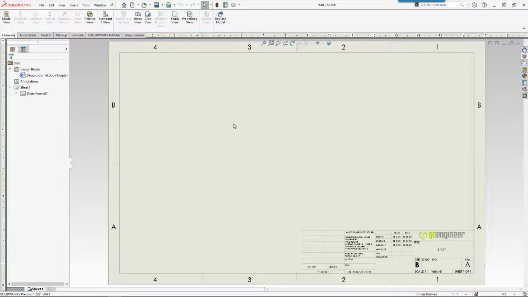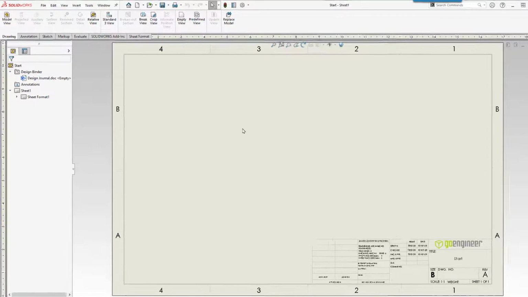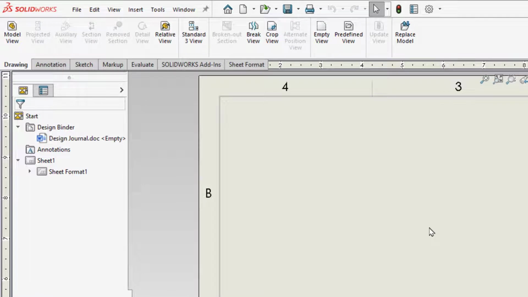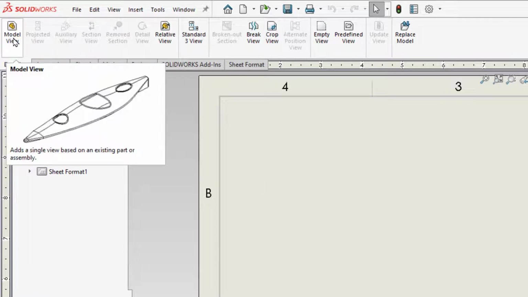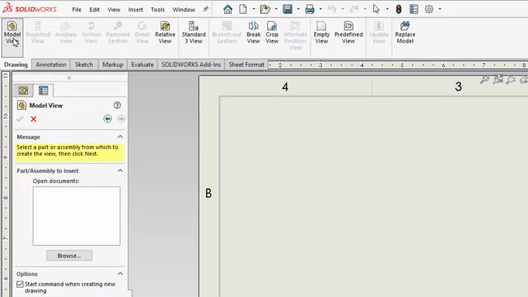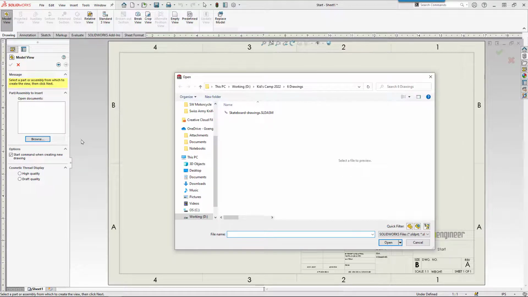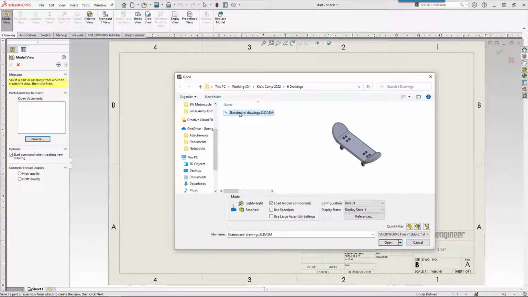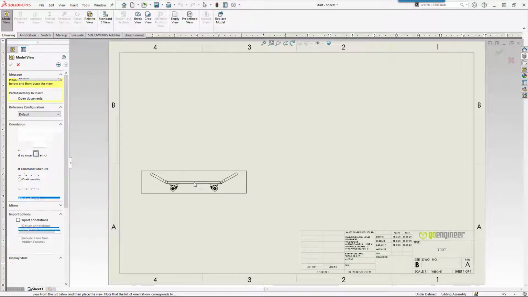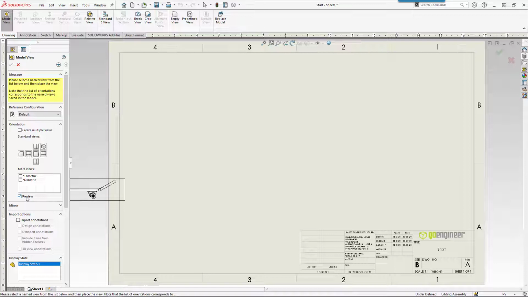So how do we add additional drawing views? If we go to the Drawing tab on the Command Manager, there's a Model View icon. Now there's a couple different ways of doing this, but this one's pretty good. Just like at the assembly level though, we've got this option to go browse for different files if we don't have anything open. So we can browse that Lesson 6 folder and open up the drawing version of the skateboard assembly.